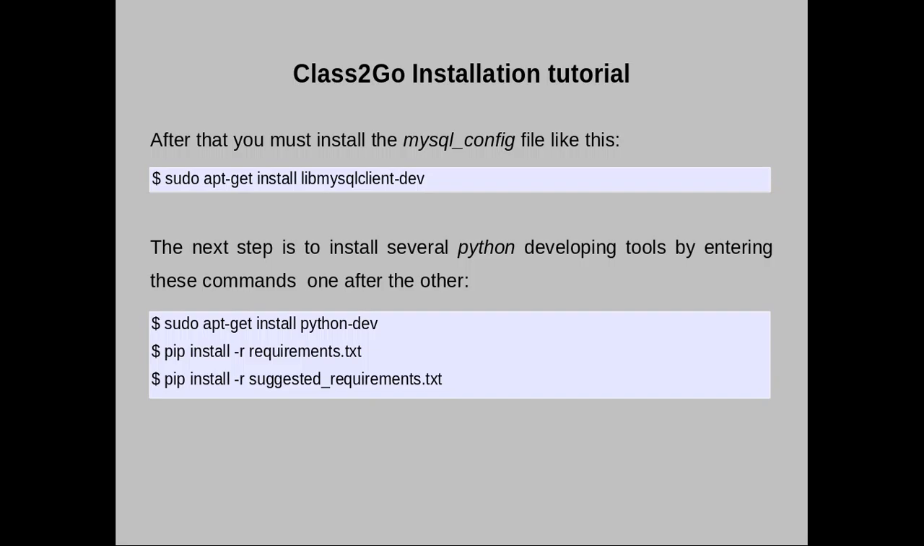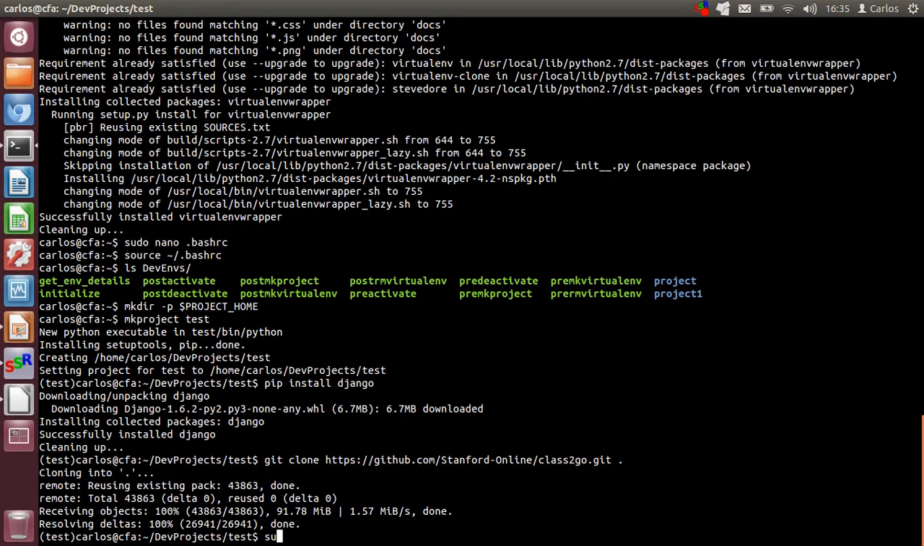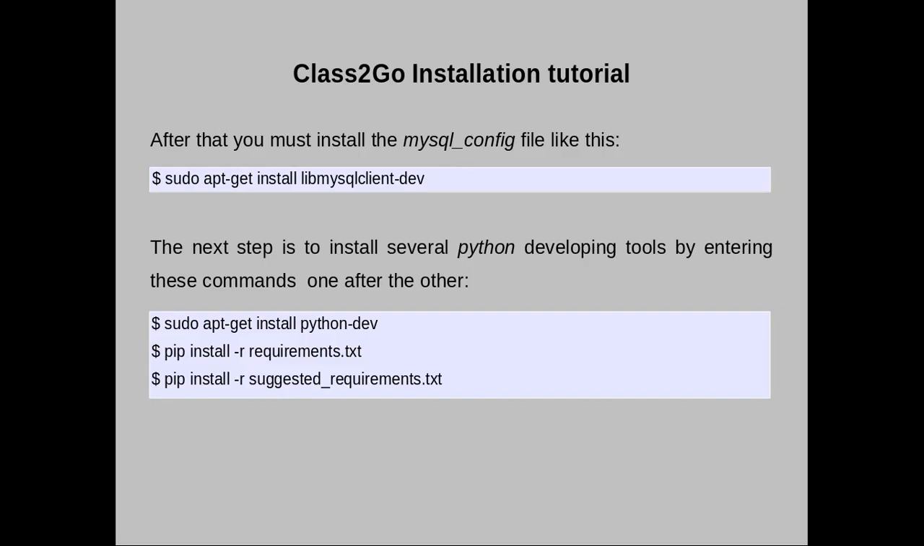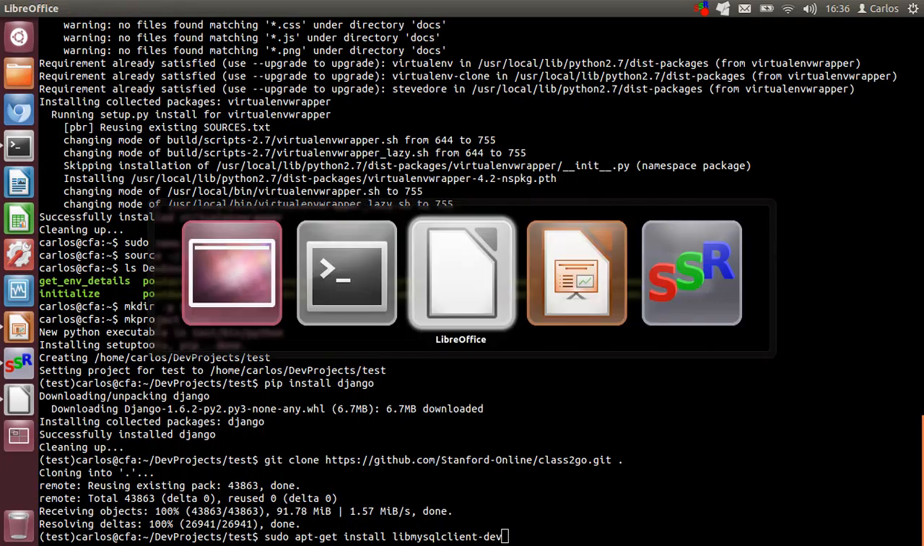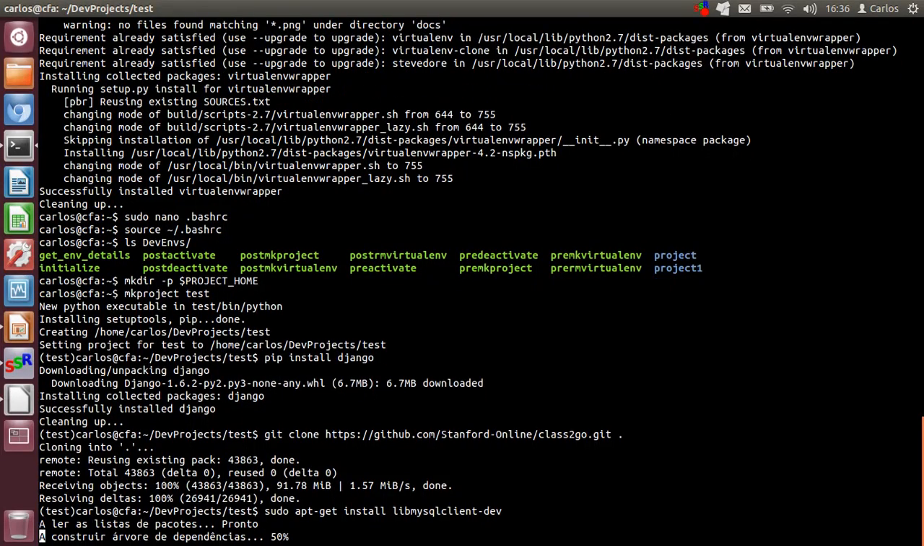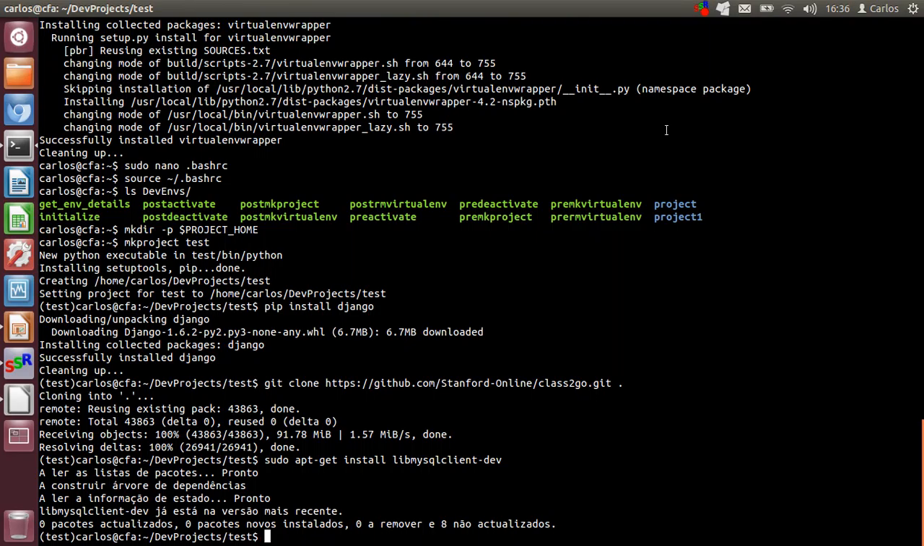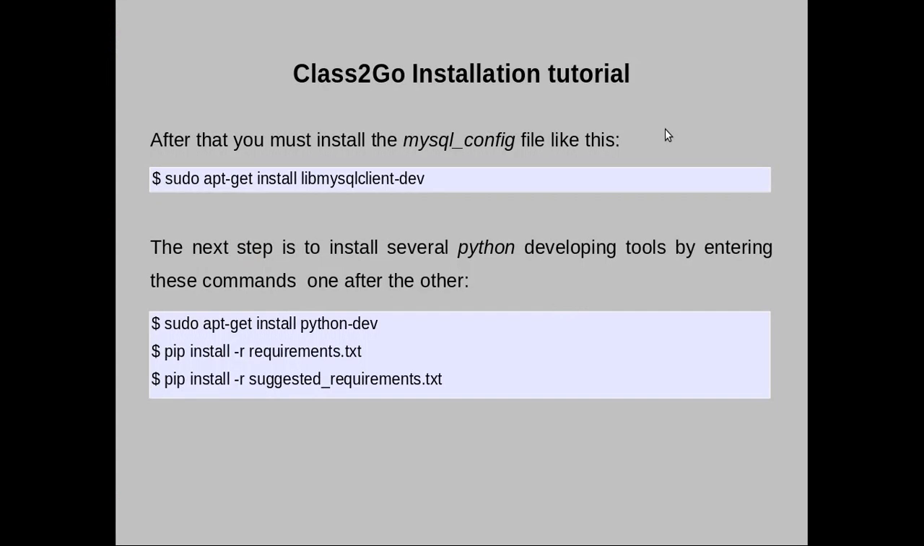After that, you must install the MySQL config file like this. Second. The next step is to install several Python developing tools by entering these commands one after the other.